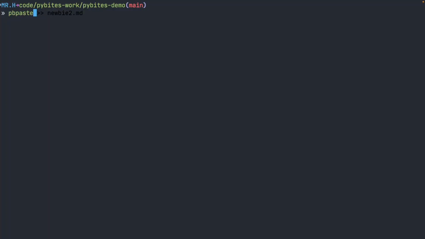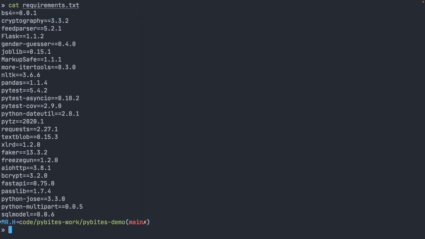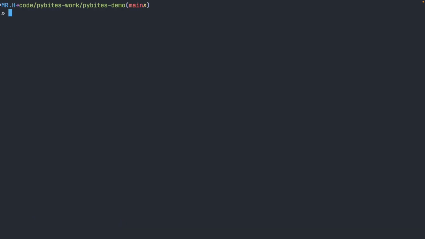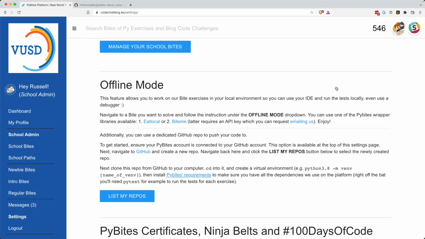I'm just going to use my clipboard right here on my command line, and I'm going to put this into a requirements.txt file. And so now if I cat this out, you can see it's exactly what's on there. You can copy this, open up whatever you use for your editor, create a text file that way, whatever works for you. Let's just go back and see what the directions say.